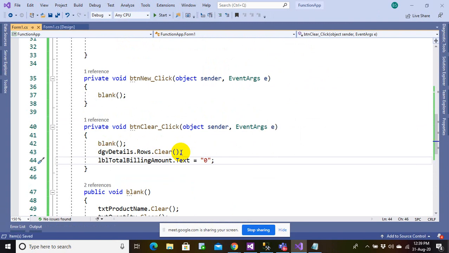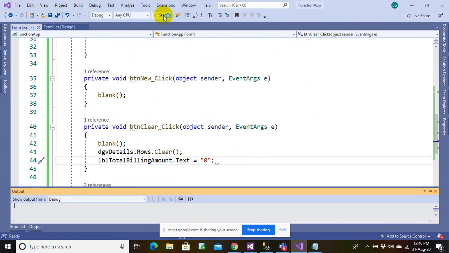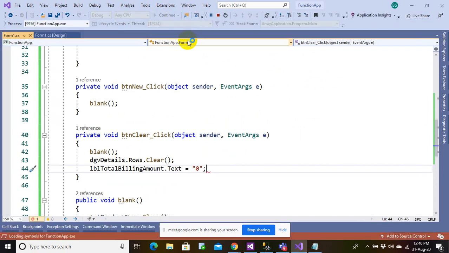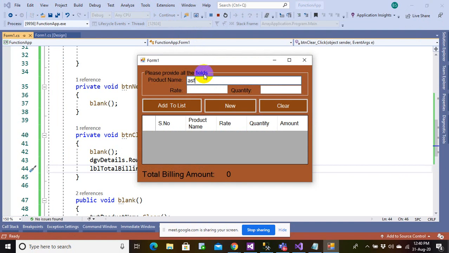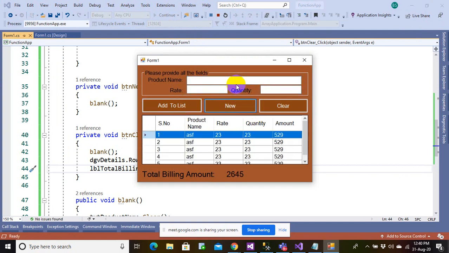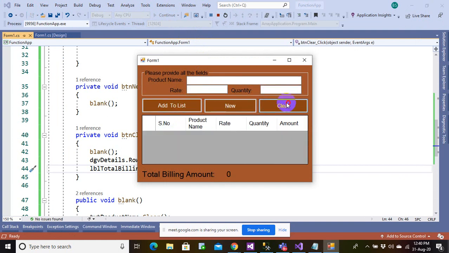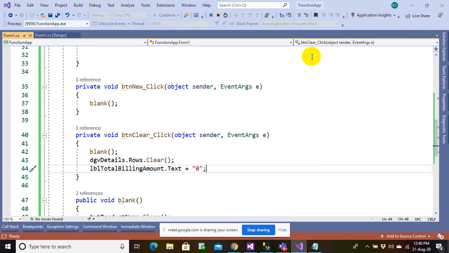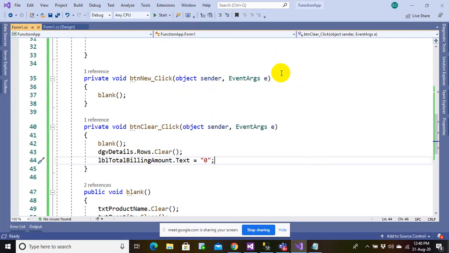That's all right now. This is all about the function, everyone. I just showed you a very small implementation of the function. New and clear, and this gets cleared. So do you have any question here, anyone? If you have a question, please raise your question.